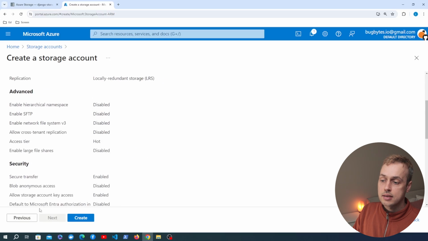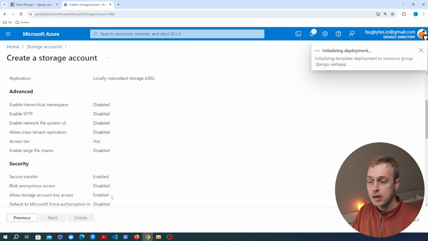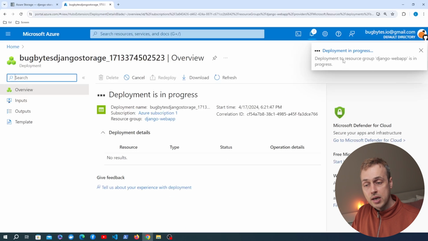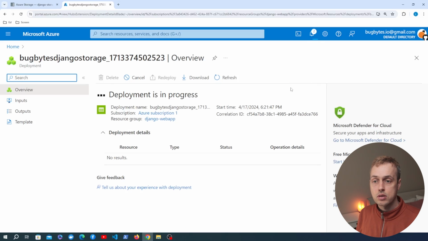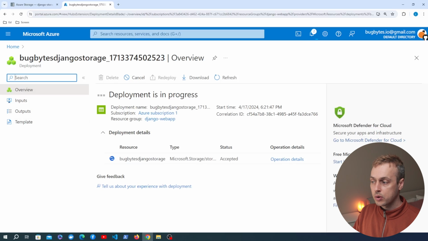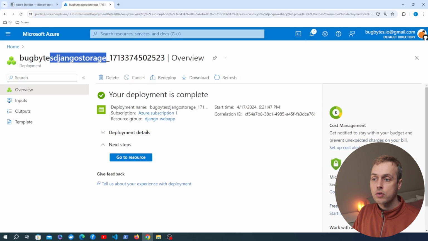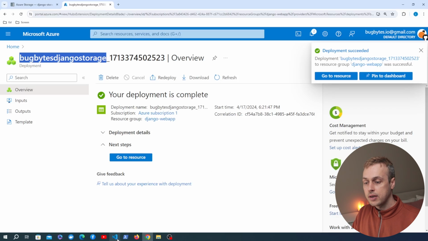That's going to validate that. And then after validation, we can hit the create button. As you can see at the top right, that deploys this storage account. So that's in progress at the moment. What we're going to do is copy the name of the storage account. And I'm going to go back to VS Code.